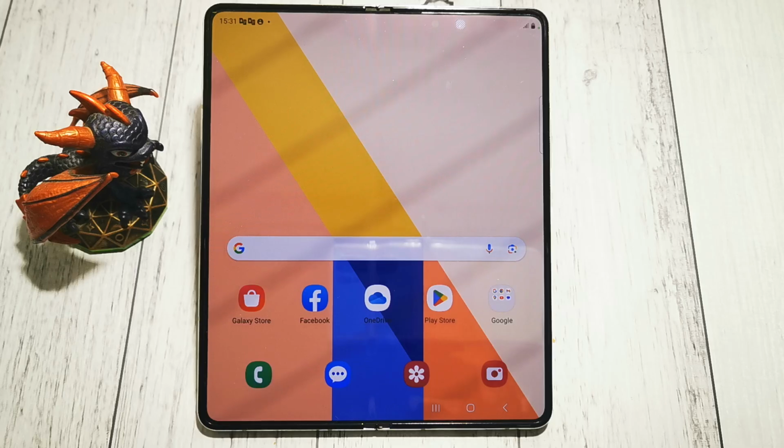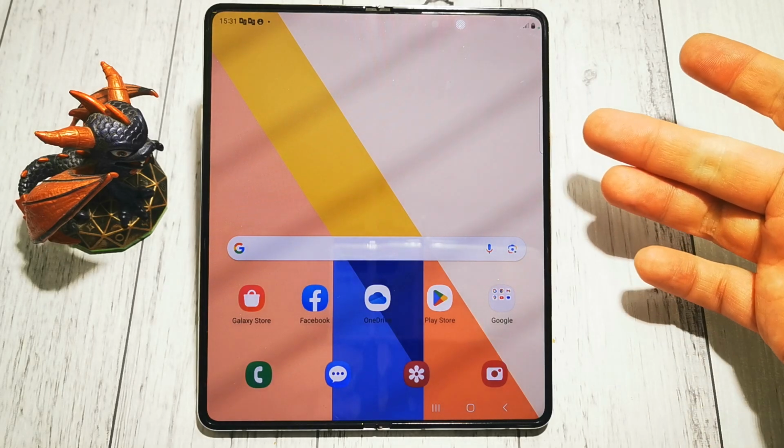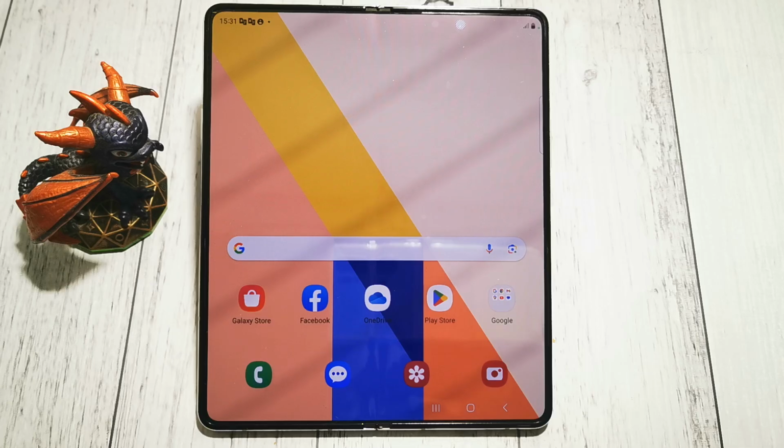Today I will show you how to set up shortcut to accessibility while using both volume buttons at the side of our Galaxy Z Fold5.